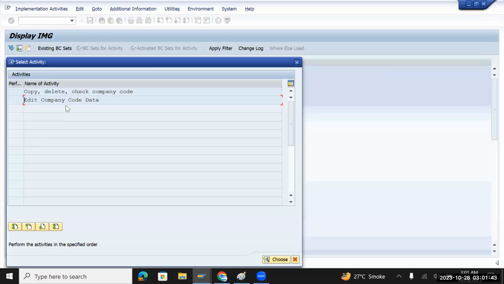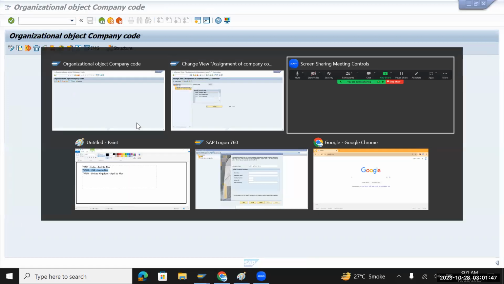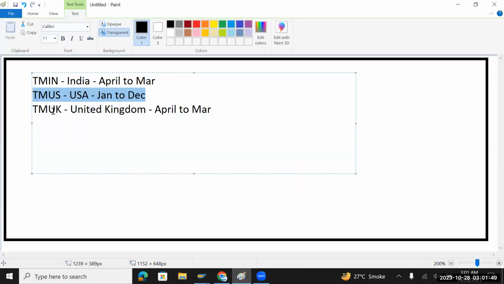Now we'll copy again. Our other company code, now US is done. So United Kingdom. Yeah, I will also explain where we have to set up Jan to December, that will come under non-leading ledger.